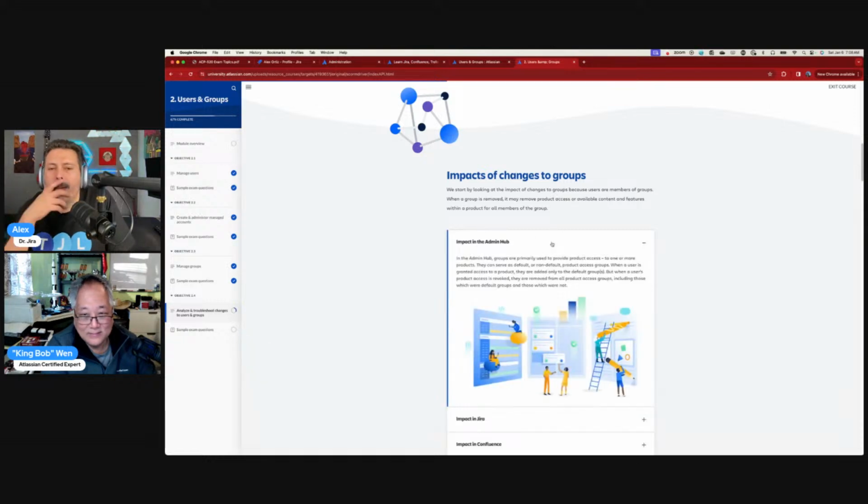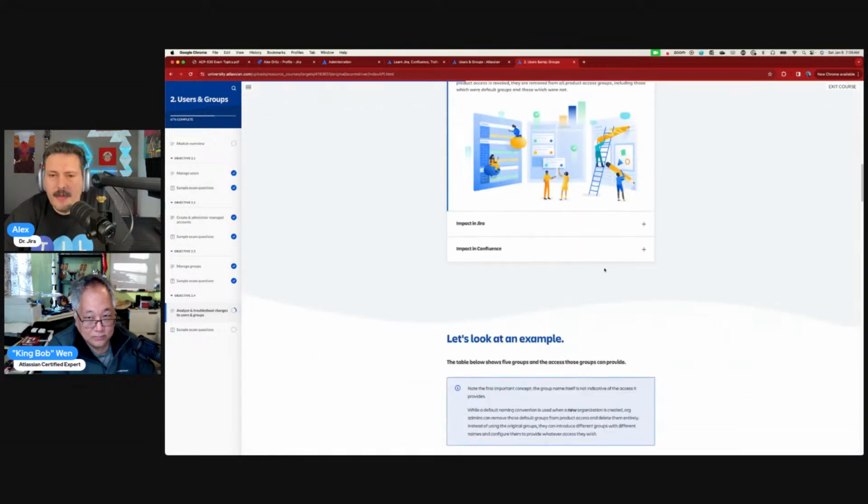From the admin hub, groups are primarily used to provide product access to one or more products. They can serve as default or non-default product access groups. When a user is granted access to a product, they're added only to the default groups. But when a user's product access is revoked, they are removed from all the product access groups, including those which were defaults and those which were not.